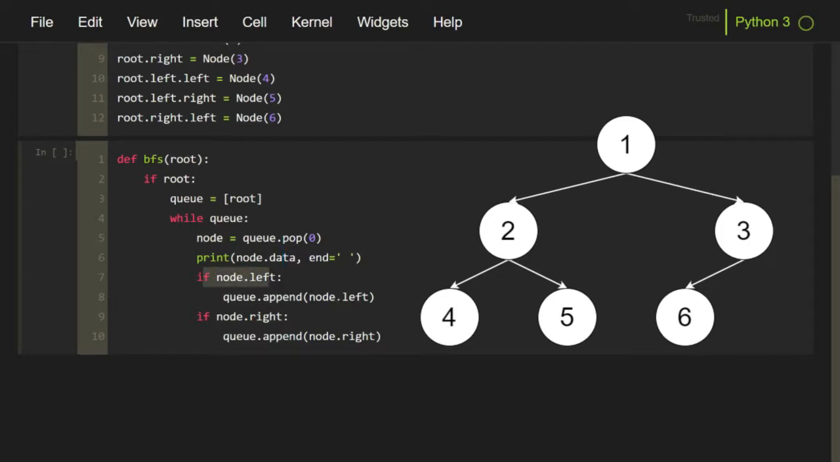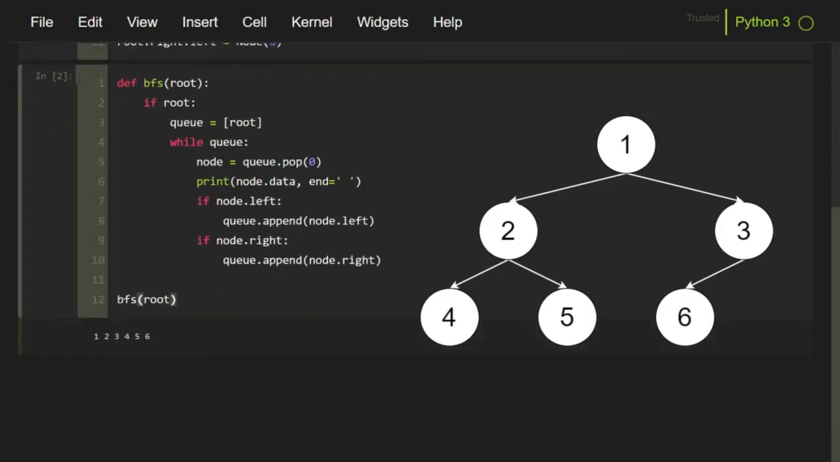If node.left, we will append node.left. If node.right, we will append node.right. And if they are None, this line will get skipped. So after all the boundary cases are checked, this is the entire code of the breadth first search. Now as we have written the whole function, we can call this function, breadth first search root. And as you can see, this is printed level wise. The first level gets printed, the second level gets printed, and the third level gets printed. And hence this breadth first search is also called level order search.